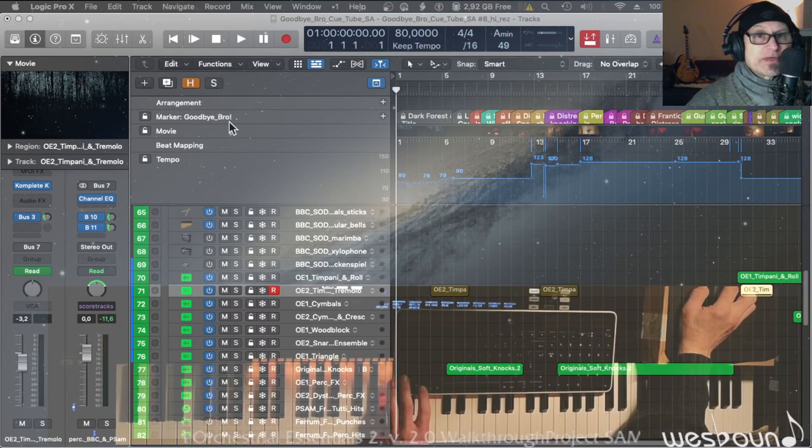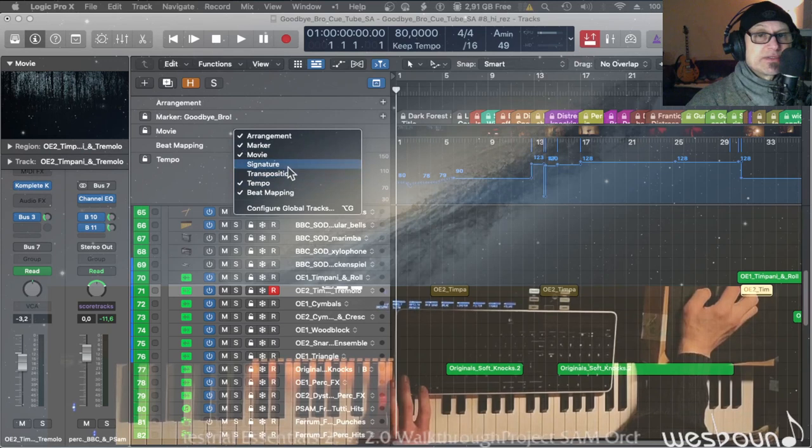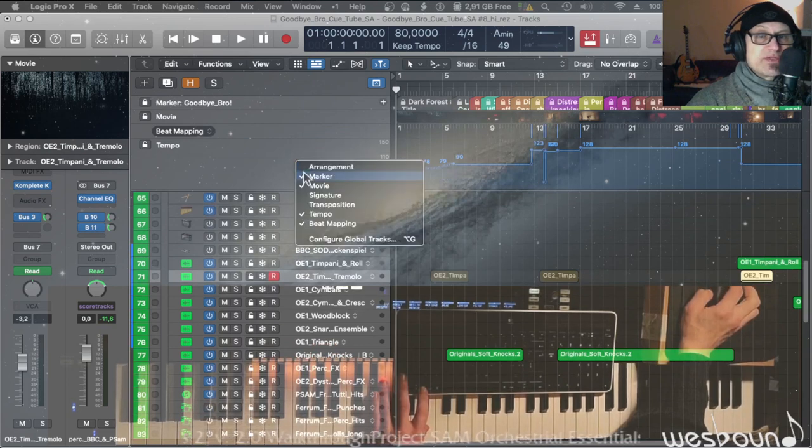We have markers. There are certain lines which you want to display. Signature, I didn't display. Transposition is not important here. But tempo and beat mapping are important. Movie, of course. Again, Martin also explains how to load the movie and how to lock it to the markers. Arrangement is not so important, but these are the lines that are essential: marker, movie, tempo, and if you use beat mapping, which I did here, then also beat mapping. They're called global tracks. I call them arrangement tracks, whatever.